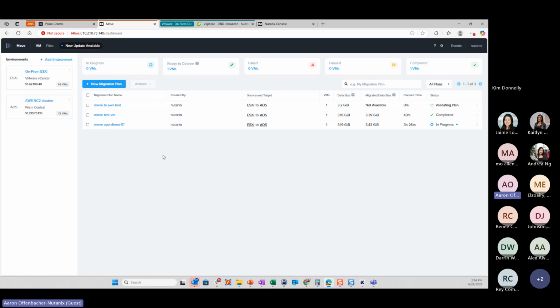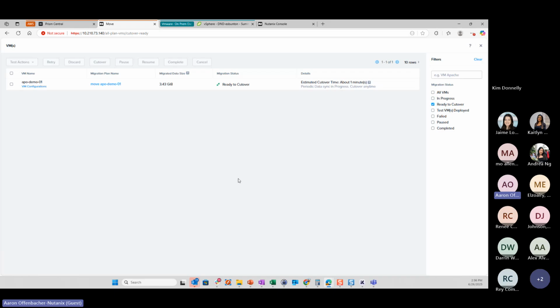In traditional baking show fashion, I already have one ready to go, which is that test demo one that we just put that file on. We're going to go ahead and cut that over and move it to AWS now. So this is the process that you would be using for moving workloads over and migrating them. I'm going to click on that, and I'm going to say cutover.